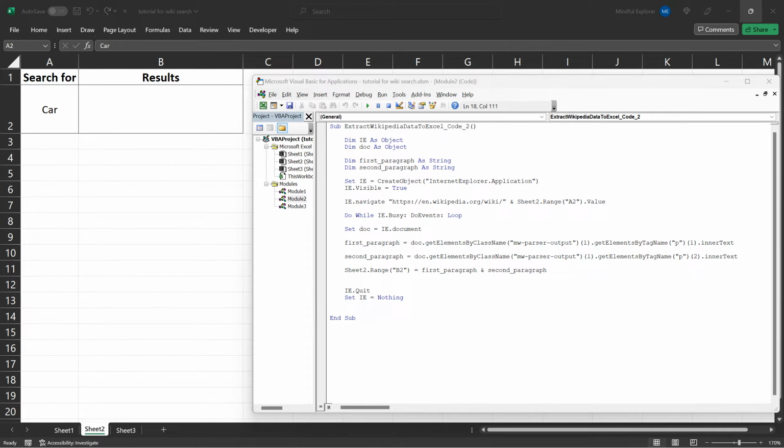After ensuring that the page has fully loaded, we set another object, doc, to represent the HTML document we're working with. Now comes the part that differs from our previous example. Instead of fetching a hidden short description, this time we aim to pull the first and second paragraphs from the Wikipedia page. To do this, we use this line of code.